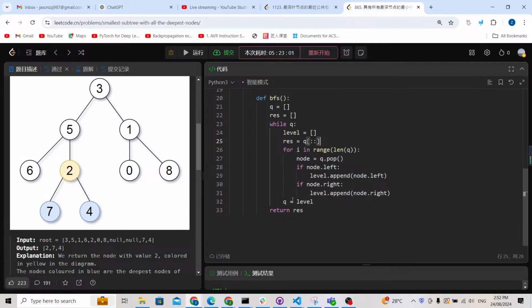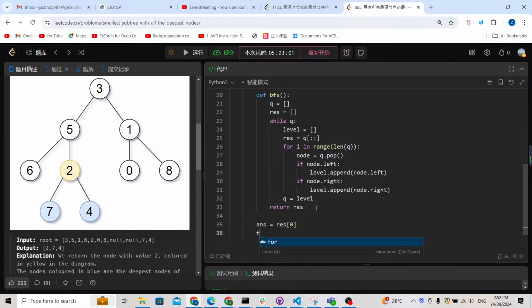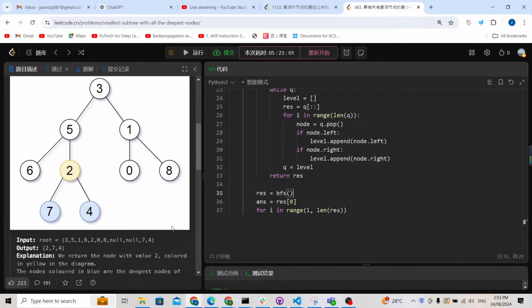Now we have this result array. Now I'm going to prepare my answer. The answer is going to be equal to result[0], for i in range from 1 to the length of the result. Currently the result is equal to the BFS. While running the BFS, I'm going to get this result array, which is basically 7 and 4. Now I'm going to use this 7 and 4 to find 2.